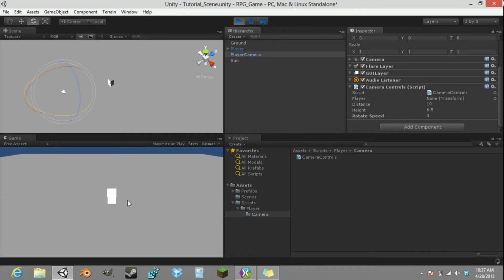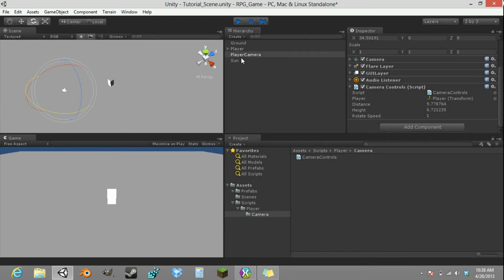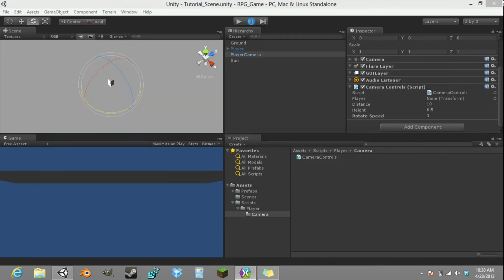Okay, if we zoom in, it zooms in really slow. If we zoom out, it zooms out really slowly. So what we're going to do is stop this and change this to 5, and change this to 5, change this to 5 and change this to 5. Okay, if we press play now, let's see what will happen.